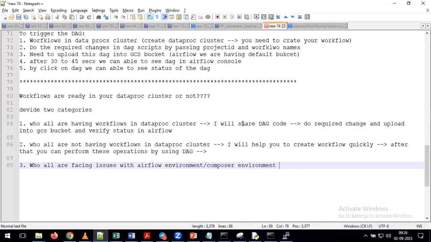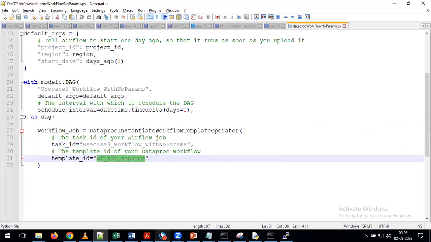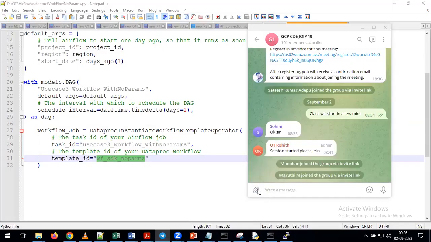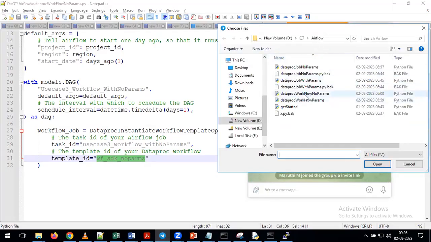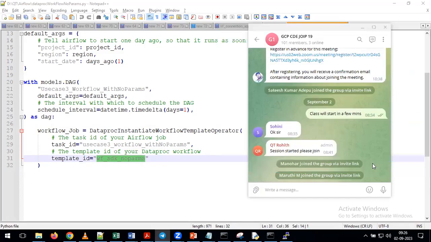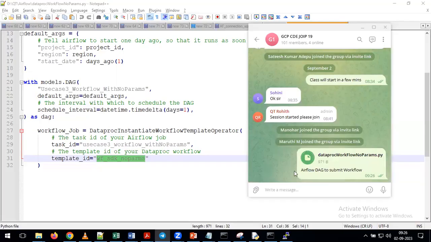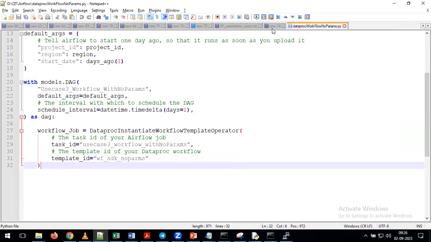Maybe you will fall into any one of the categories here. We'll go one by one category. Coming to the first category, so I sent this script in the Telegram group. You can download the script and do the required changes, and with that you can verify this in Airflow. That is for first category people.